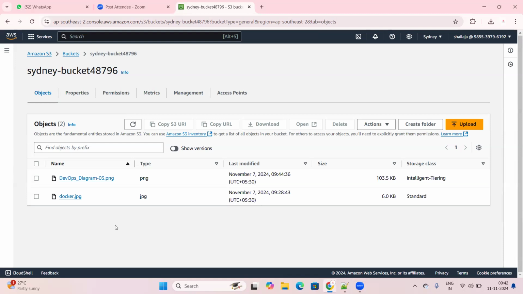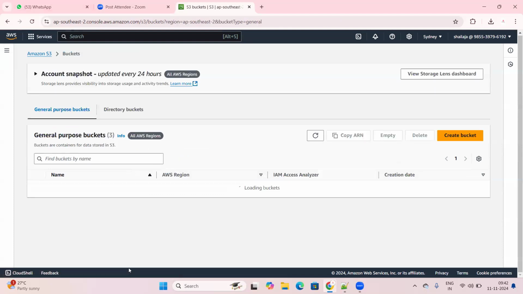Okay. So if you provide the read-only access, he can perform only certain operations like viewing the buckets and viewing the objects, only those things. This is how we create IAM users, all those things. And we will also try to understand more.